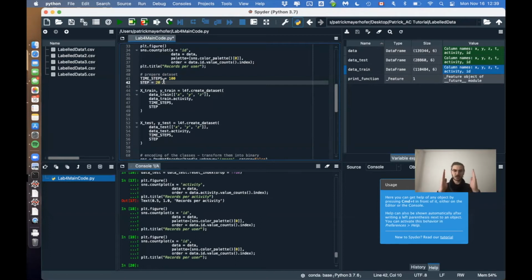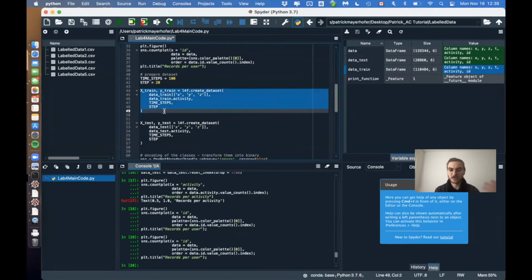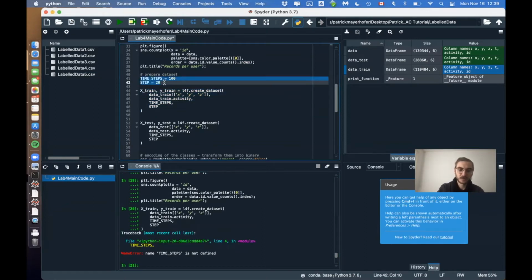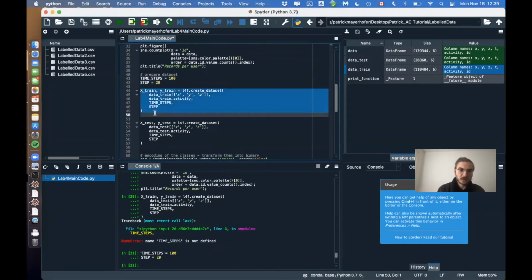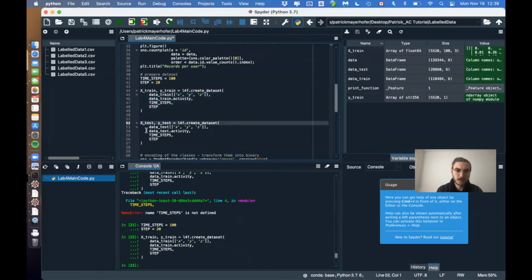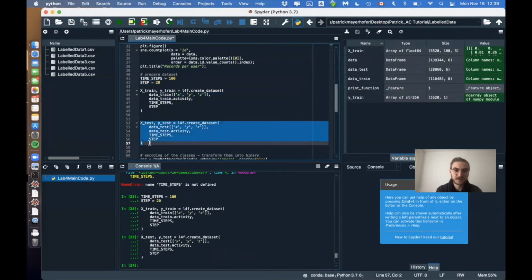In this window the person was walking, and so on, and at some point it might be standing or whatever. This function basically uses the time steps and the steps, and then creates the windows that we need afterwards for training the algorithm. So we do this for the training data. Oh, I need to define that first. The training data here. Okay, and then the same for the test data.